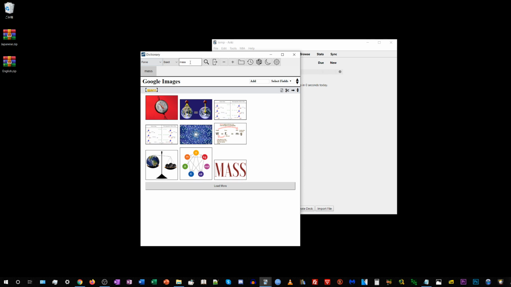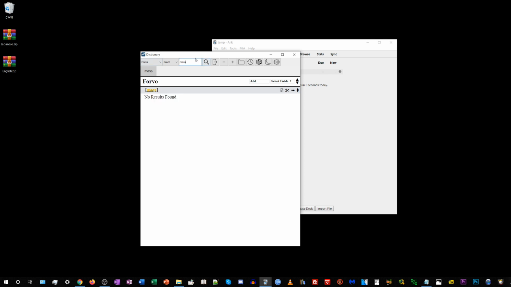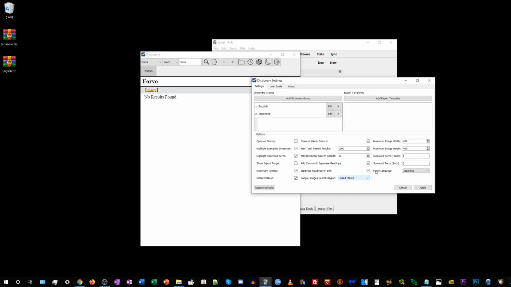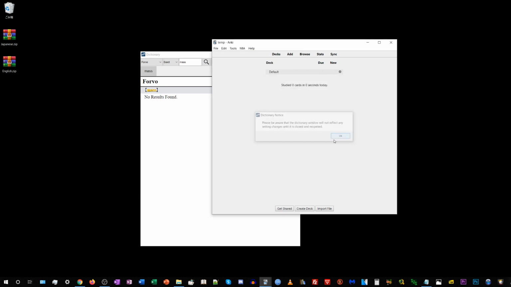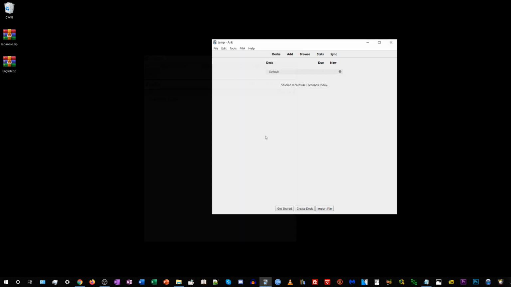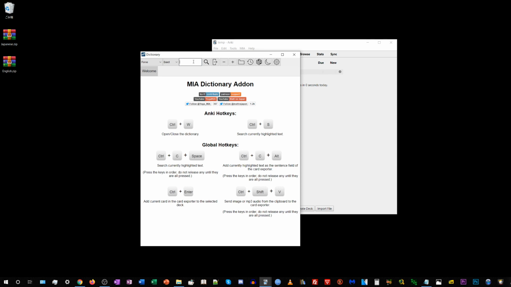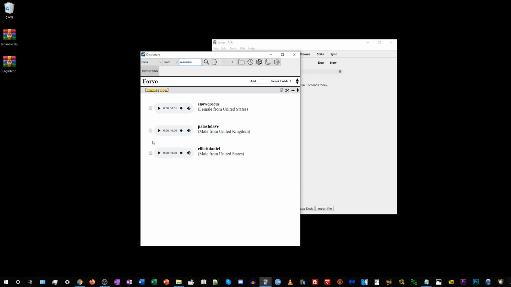And so if we search a word, it's actually not going to come up because Forvo is language specific, and right now it's set to Japanese. So if we go ahead and set this to English, and again, anytime you make a change to the dictionary settings, you have to close and reopen the dictionary. And now let's try searching something. We see that we have 3 different clips. Immersion. Immersion. Immersion. So that's pretty cool.